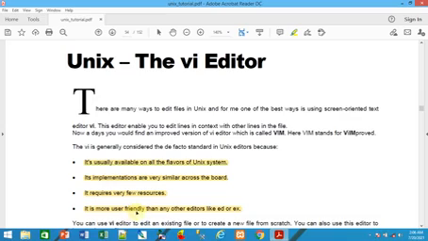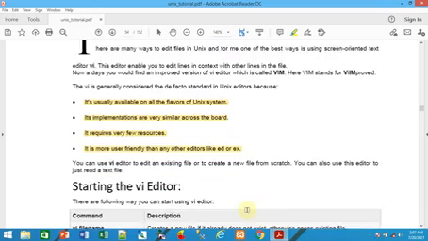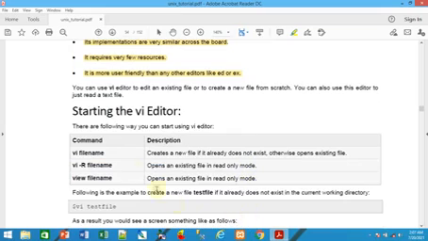It is more user friendly than other editors like ED or EX. Other than those editors, ED and EX, it's very user friendly. How it is user friendly, we will see one by one. Basically, if you want to start the VI editor, you should give some commands.